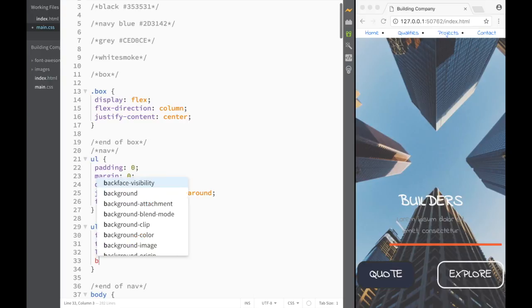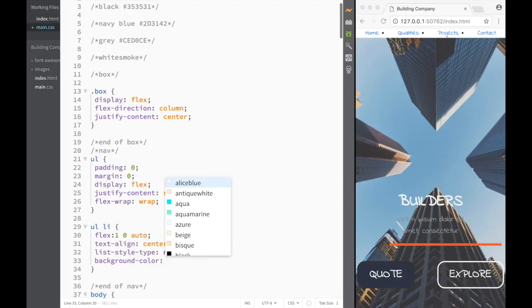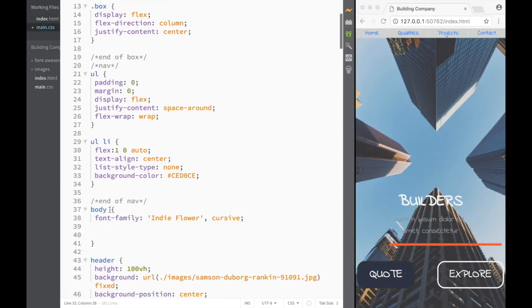And then we're going to say that the background color is going to be different, right? So background color, and we're going to say that this is going to be a background color of CED0CE, right? Something like this. And over here, you can see that we missed none. Right, and now we already have something going on.